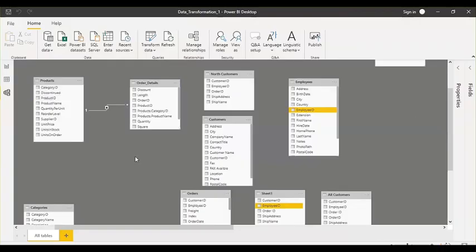Many-to-many relationship is a new addition in Power BI. Earlier, this was not a part of it. So what people were doing was creating a bridge table, right? How? Let's just create a scenario here.